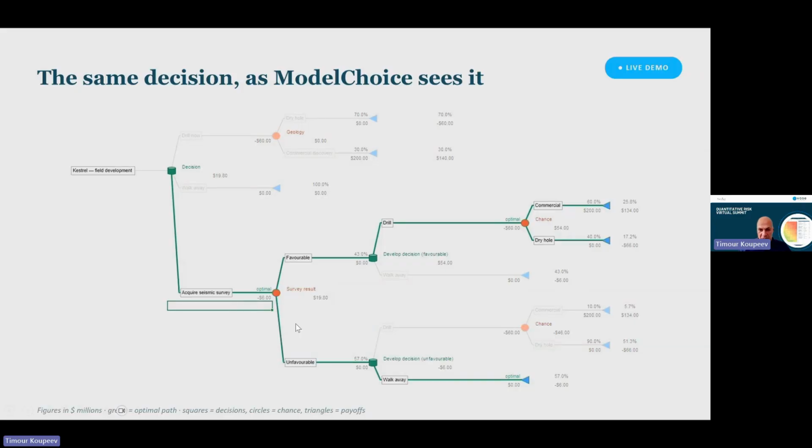And with the favorable decision, if you drill, you invest the 60 million, and then the chances are higher. So if the signals are positive, the chances are higher. And there is now a 60% chance of a win, and a 40% chance of a loss. And then if it's unfavorable, you can still drill, right? You can still invest 60 million, but then there's only a 10% chance of winning, and a 90% chance of a loss.